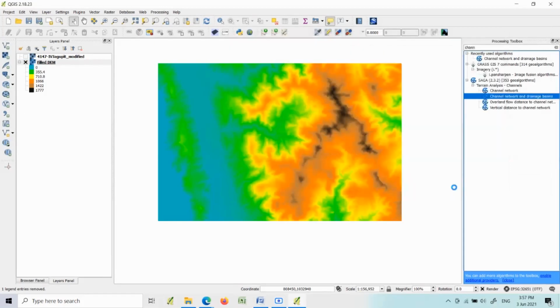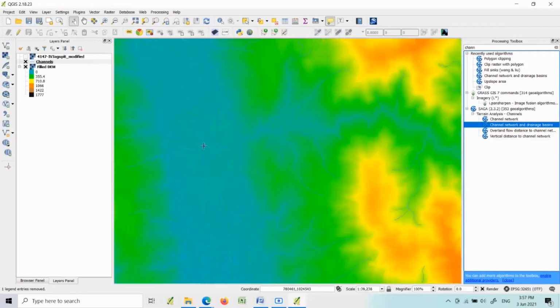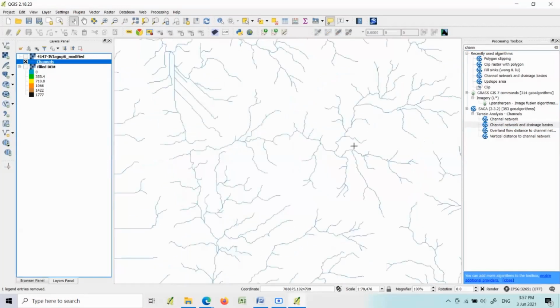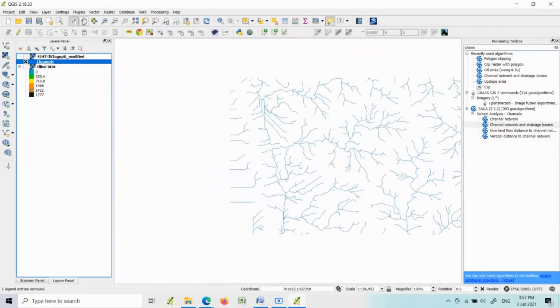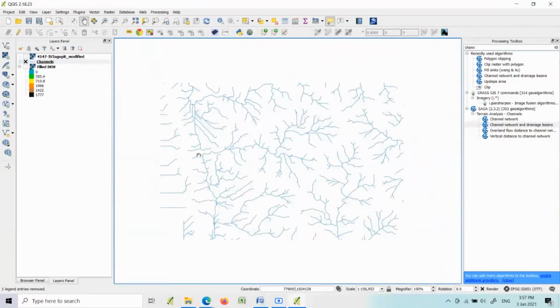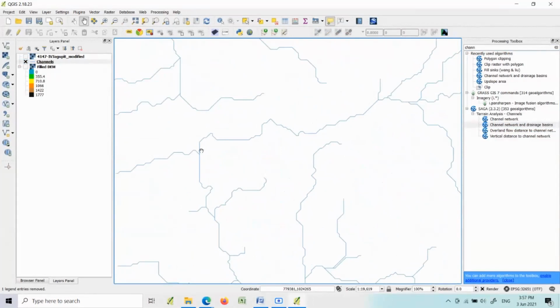Processing, not responding. Okay, it's done, I think. So we now have the channels or the network of the streams and rivers. So these are line vector files that symbolize to where the water will flow during precipitation or rainy seasons. So these are also the network of the streams and the rivers.